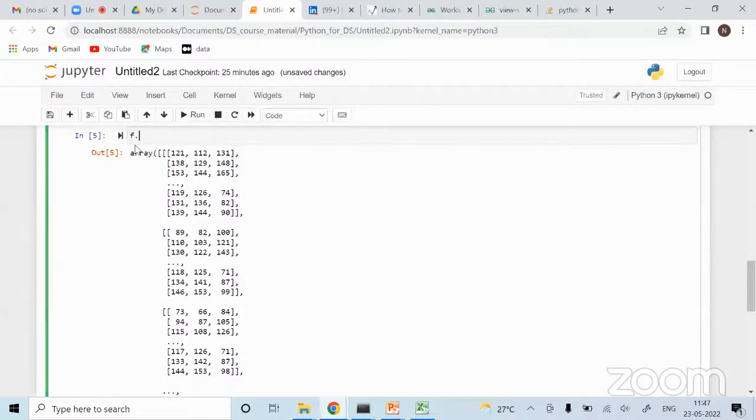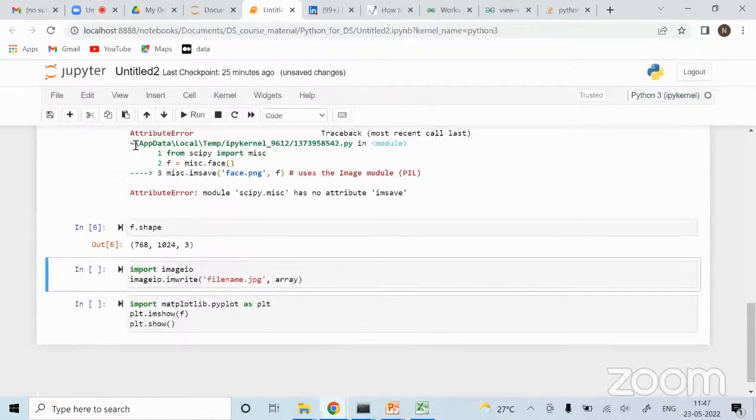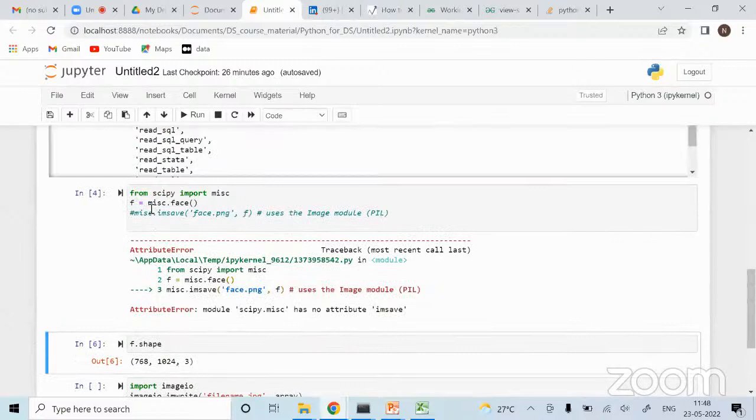And you can check it out with F dot shape. It will tell you it is three dimensional. It has 768 rows, 1024 columns, and three arrays. I mean, three dimensions. In the third dimension, it is three. Okay, so that's how your image was like this.